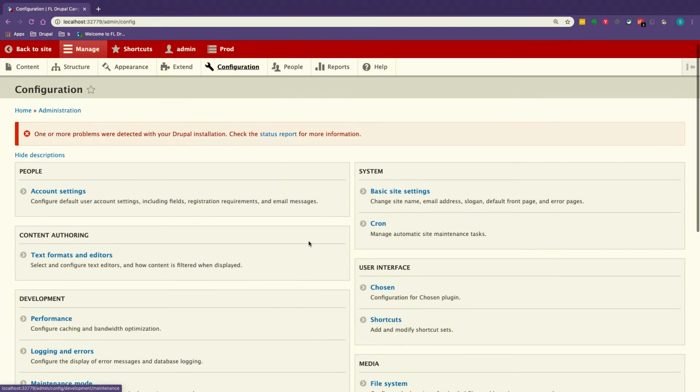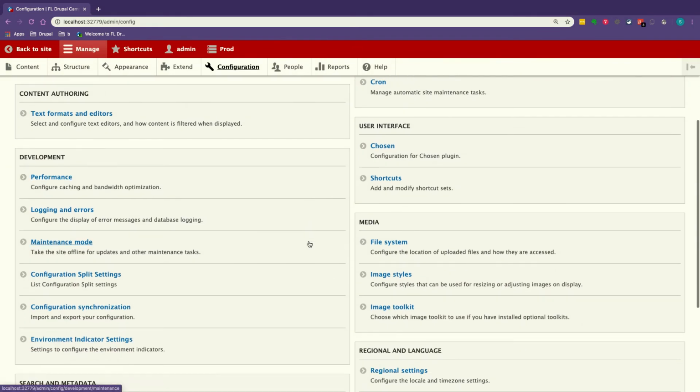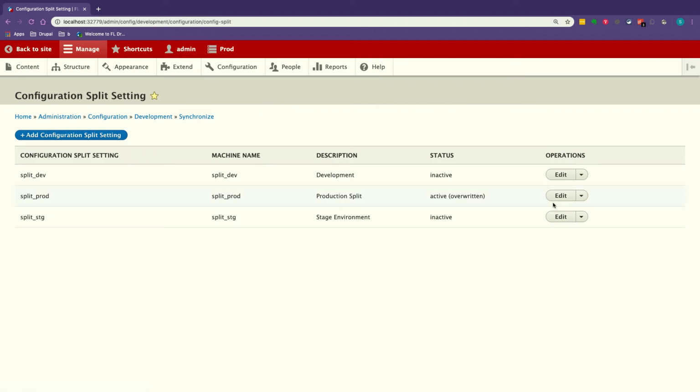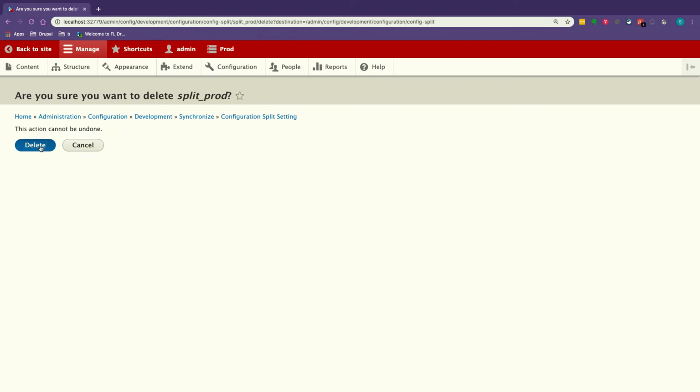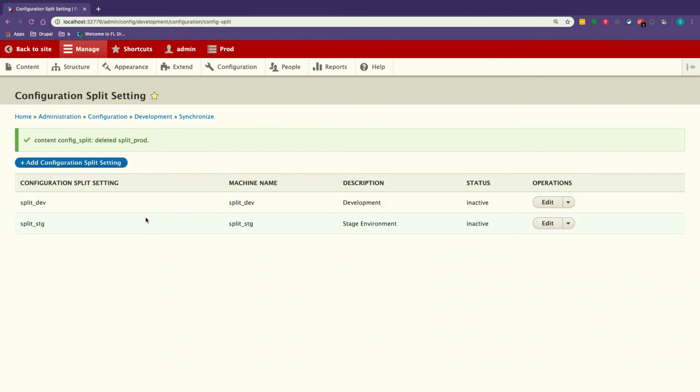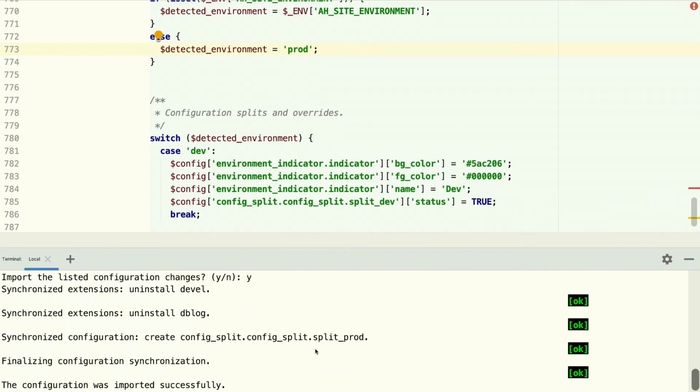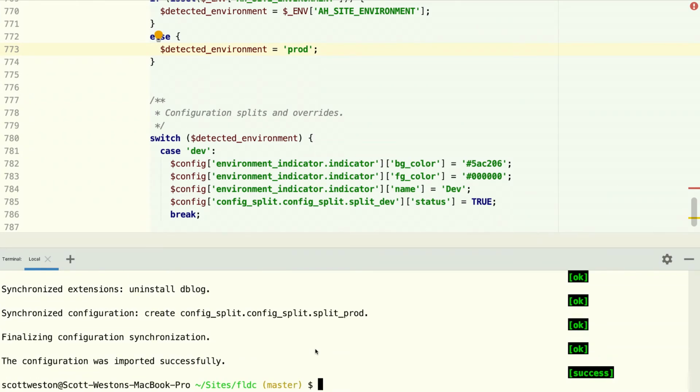So under configuration, admin section, let's go down here to config split settings, and I'm just going to delete this so I can recreate it for you guys. So pay no attention to that. So we're going to create a configuration split for production. And we need to do a few things just to make sure we're all ready here. First, in our example, we're going to turn on syslog for production, and we're going to change cache settings, and we're going to change the error messaging.